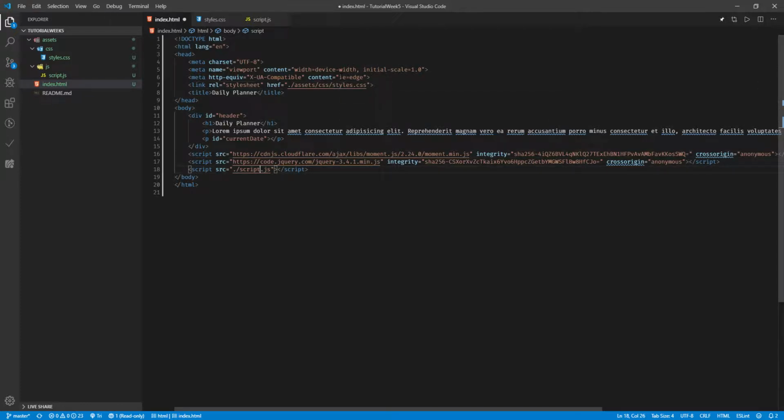So in here, I'm going to change it back to assets and JS. So everything worked normally, right? We have that. I'm going to change this into current date, because leaving this alone doesn't really make any sense. So I'm going to leave a current date here with a span or an ID.